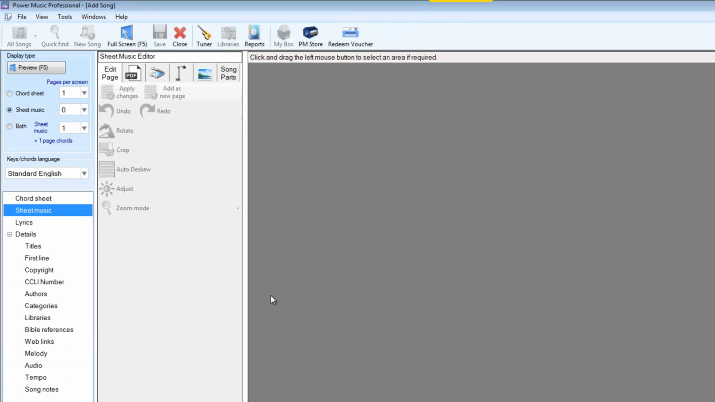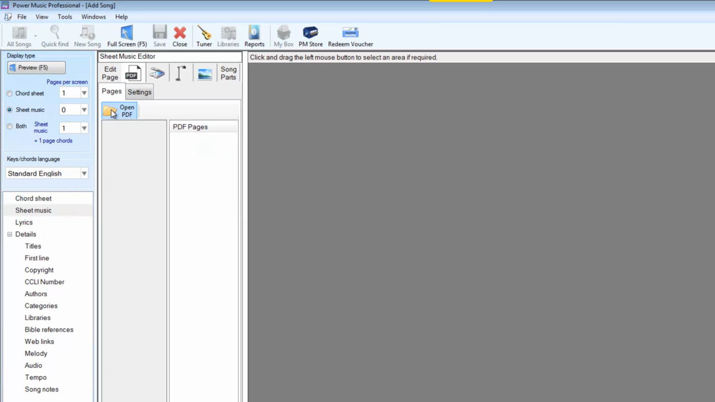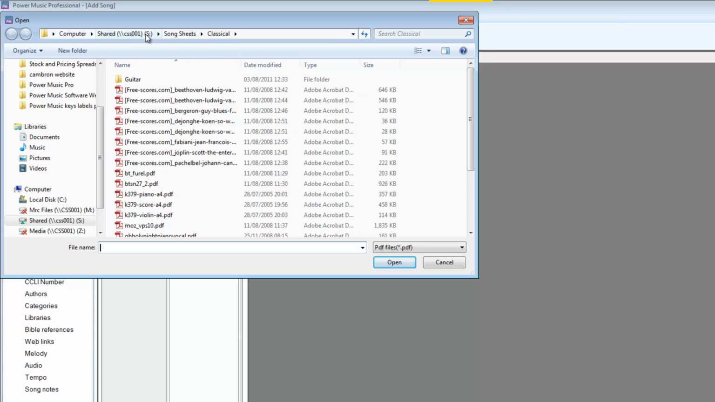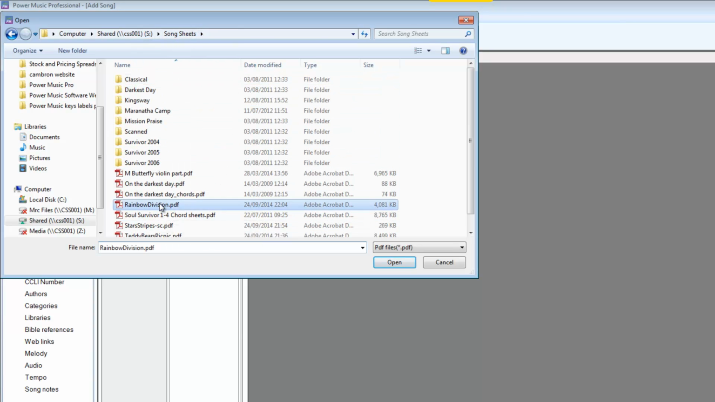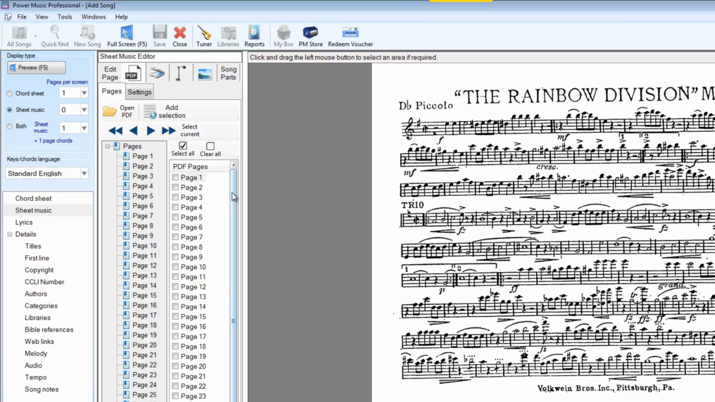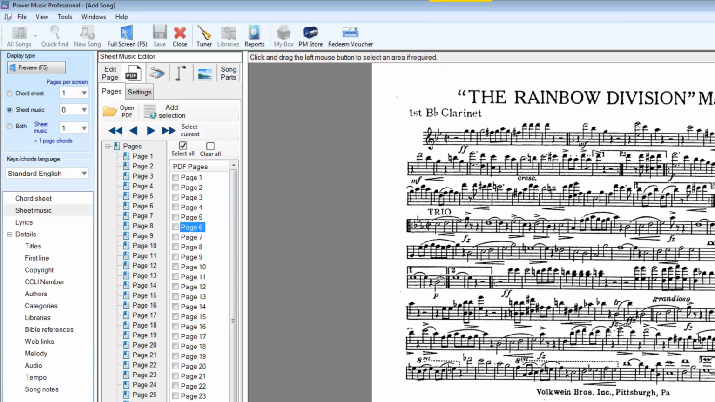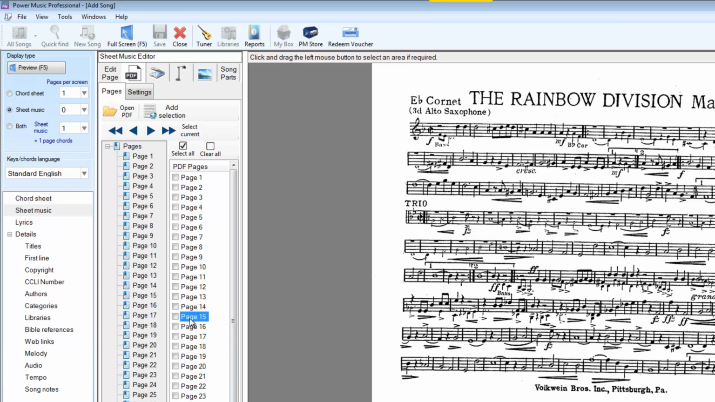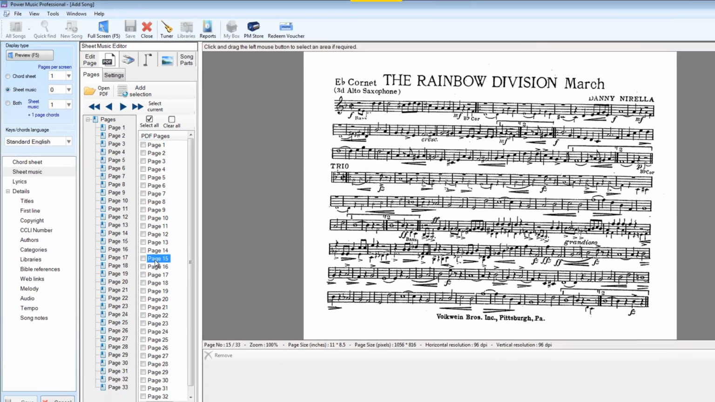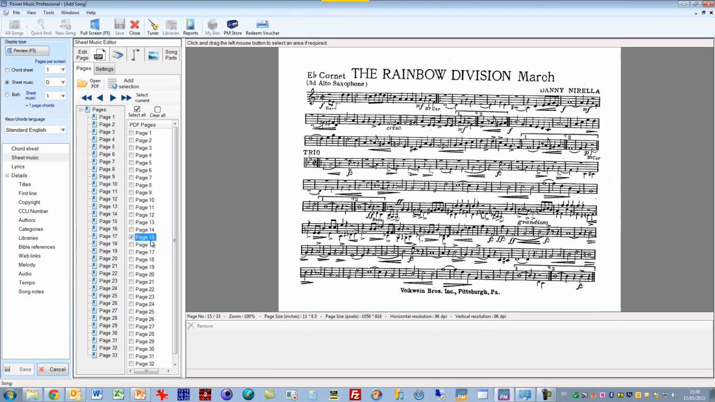Okay, so let's just see how we created the Rainbow Division March in the 4 parts. What we do is we put in the first part of the music. So it's a PDF, so I'll just go to this PDF and I'll browse to the PDF. I'll find the Rainbow Division one, here it is here, and as you can see there are lots of parts to this. So I'm going to choose a part that I haven't got in already, so let's go to here, and this is the cornet part. I'm going to select that and add in that selection. So I've now added in the cornet part here.